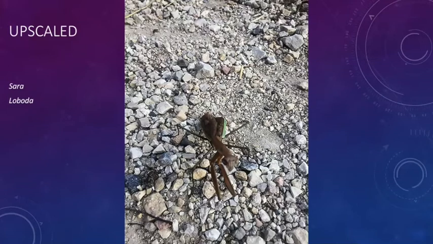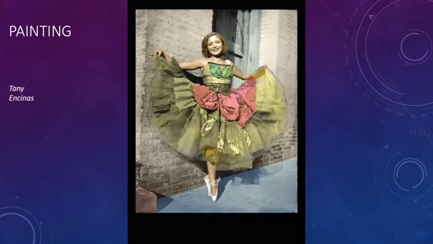And then again by Sarah Laboda. If any of you have taken pictures of extremely small things like a mantis, it isn't all that easy to get, and so sometimes you get the shot, but it's not in focus, and Photoshop is one of the things that helps you do that. So this is actually upscaled to a much better resolution and focus. Okay. Also, the students do some painting.